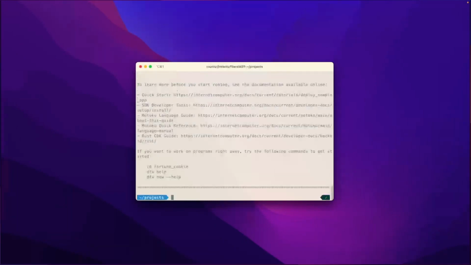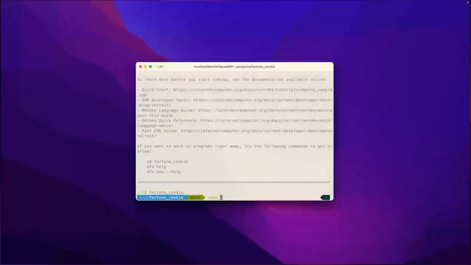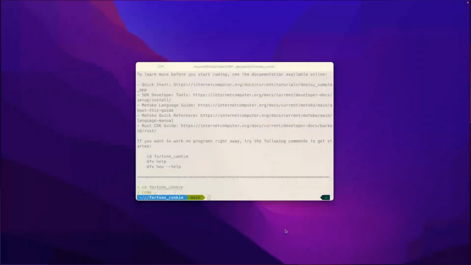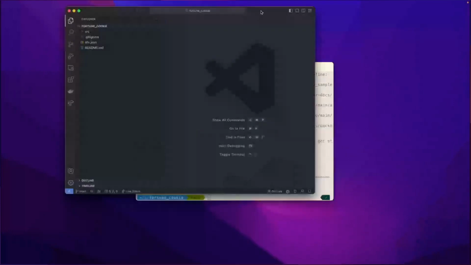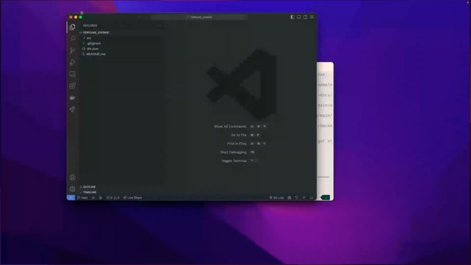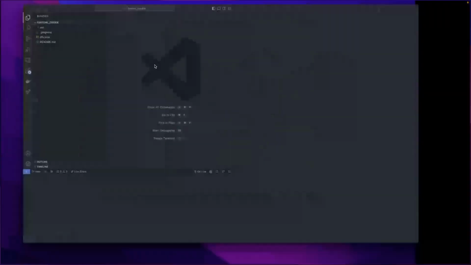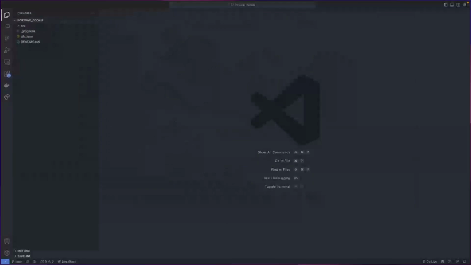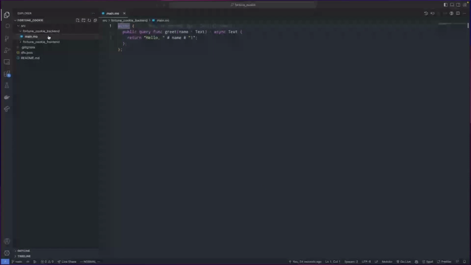So now we are CDing into the project, and I'm going to use VS Code because it has great developer tooling support when you build in Motoko. And that's what we're actually using for this example dApp. We are using Motoko. So let's head into the folder that holds the basic hello world code. This is the actor that currently makes up my Fortune Cookie backend. There's a simple query method in here.